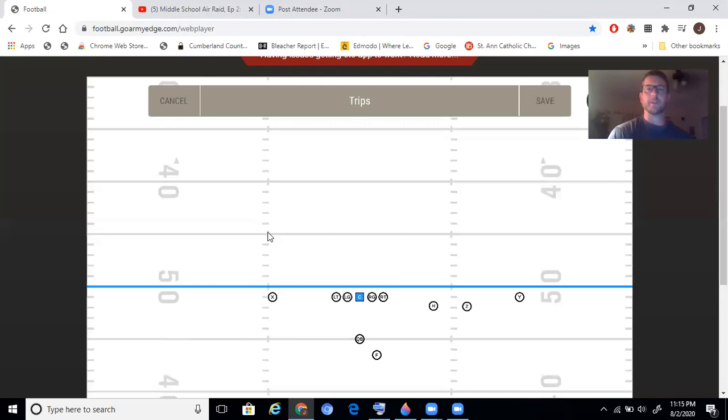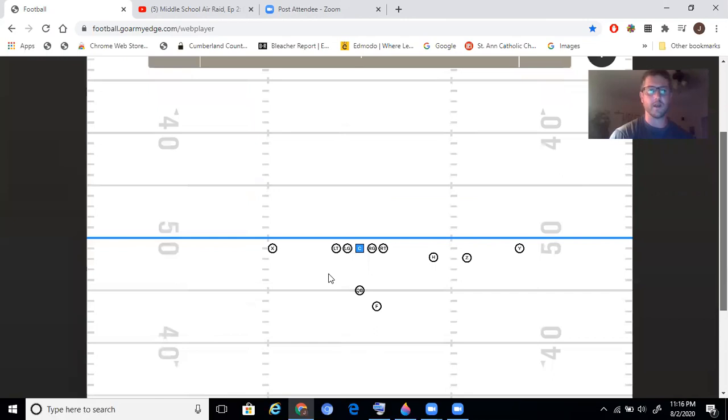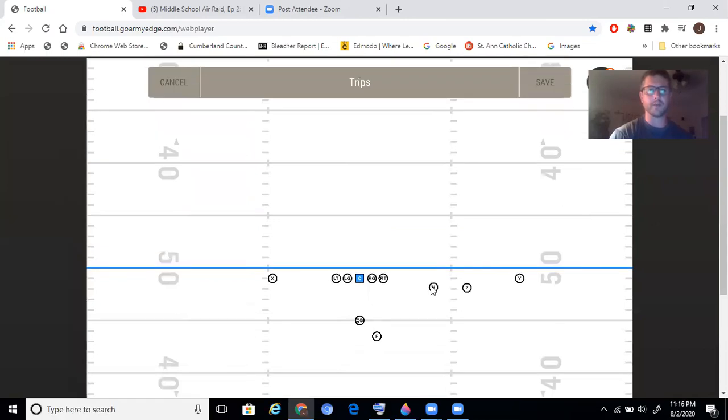But the trips don't change as far as the formation is concerned. If we have trips right, H and Z will always be lined up the same way, whether it's trips left or right. So in other words, if we said trips left, then what would happen is H would be the most inside receiver, Z would be the middle receiver, and then X would move out wide.